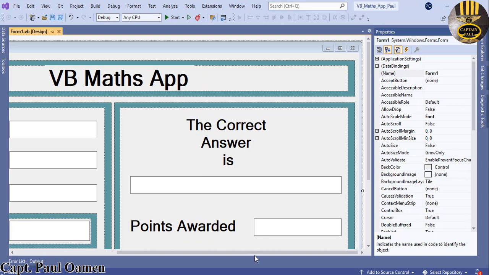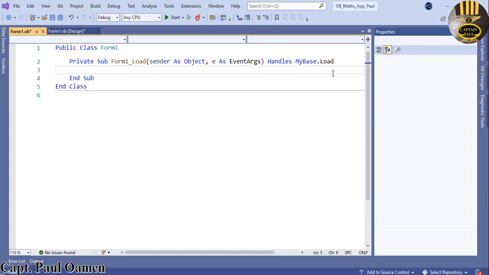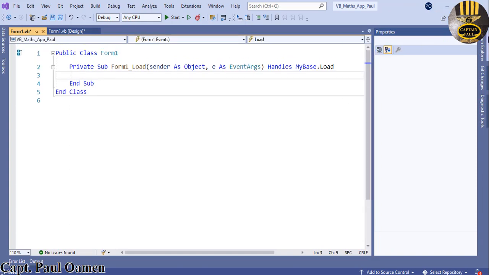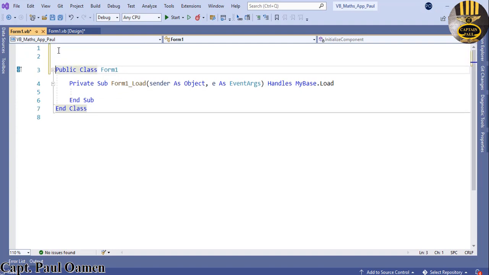Now the next thing we want to do is let's double click on the form, and right on top of the public class here, right on top, we need to import that very speech. So let's say import.